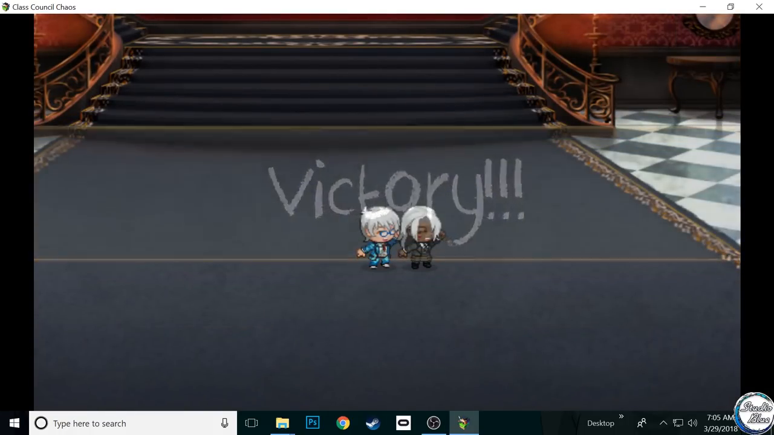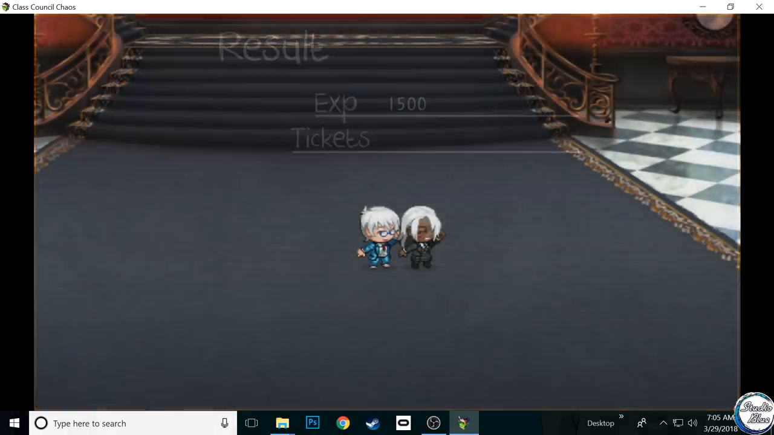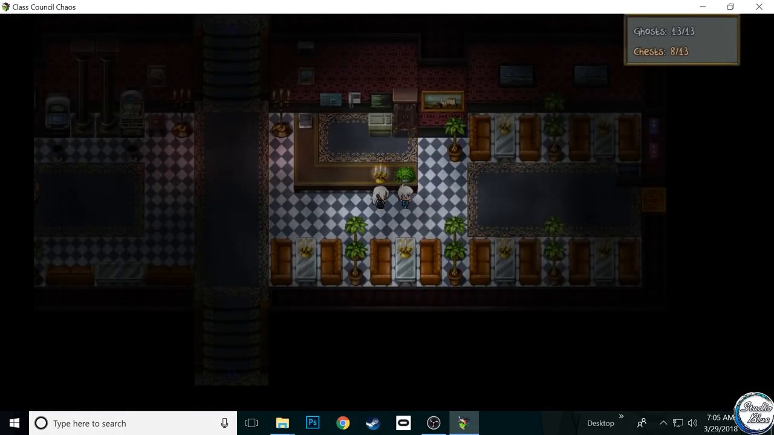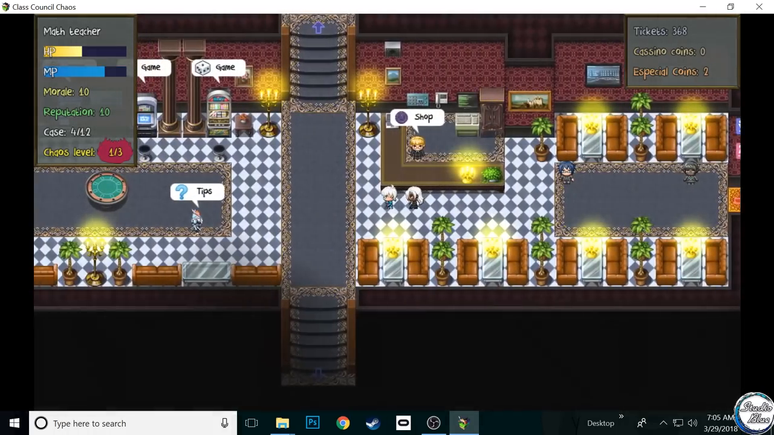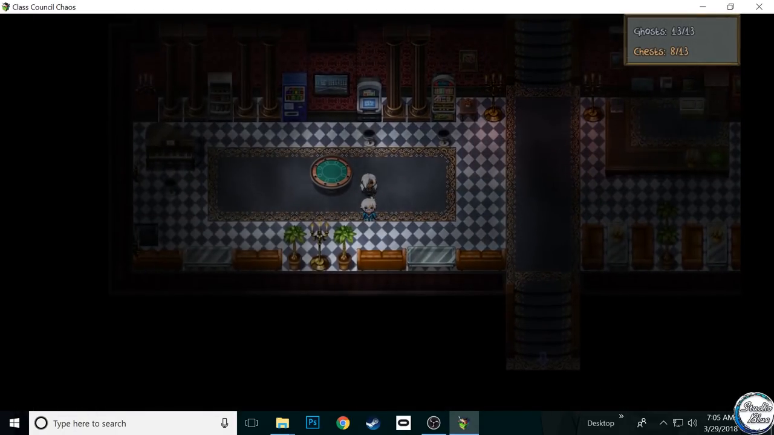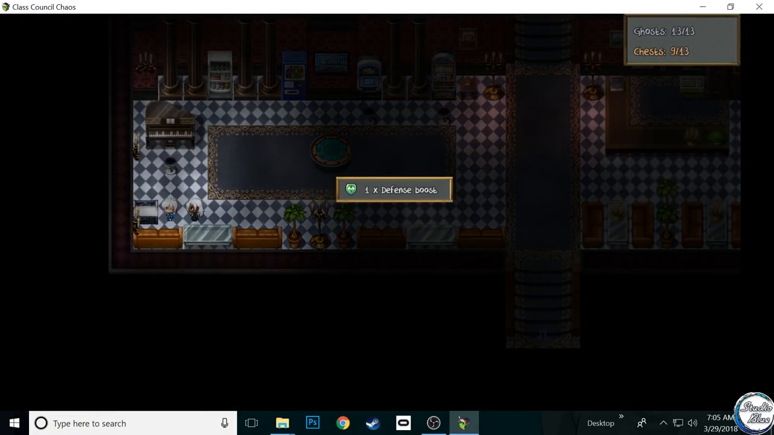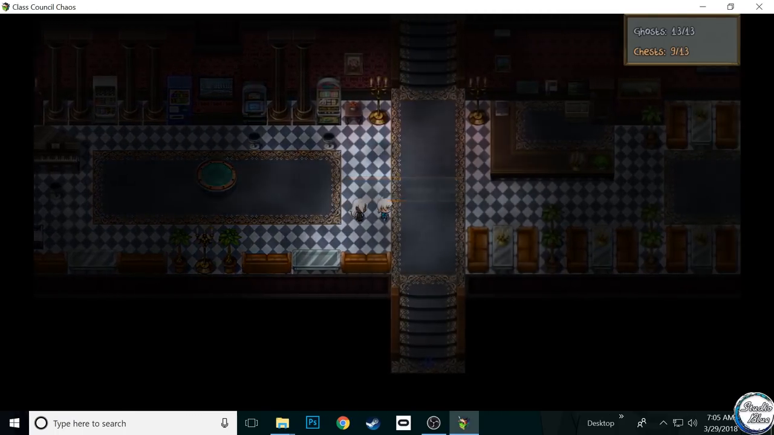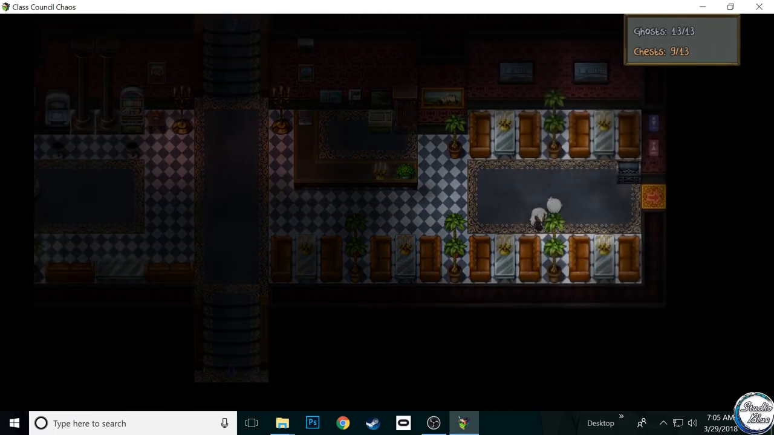Okay, that's the last two ghosts, so we should be able to fight the boss now. Yep. Save first, because... Oh, absolutely. Where's the treasure chest in here? I don't know. There it is. A defense boost. Is there any ore? Missing a couple here, but we can go grab some more later.